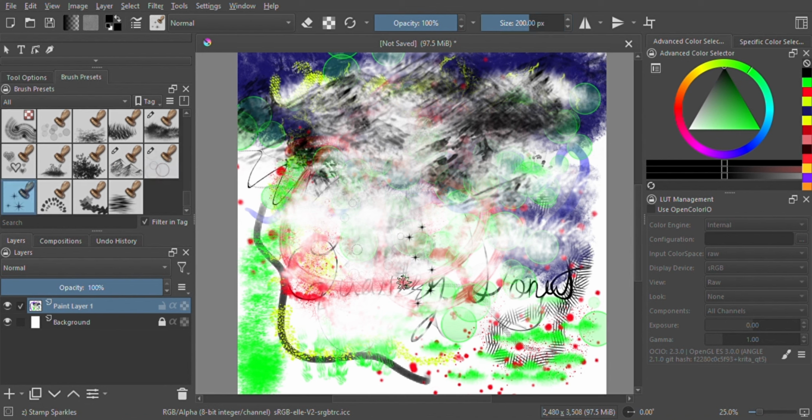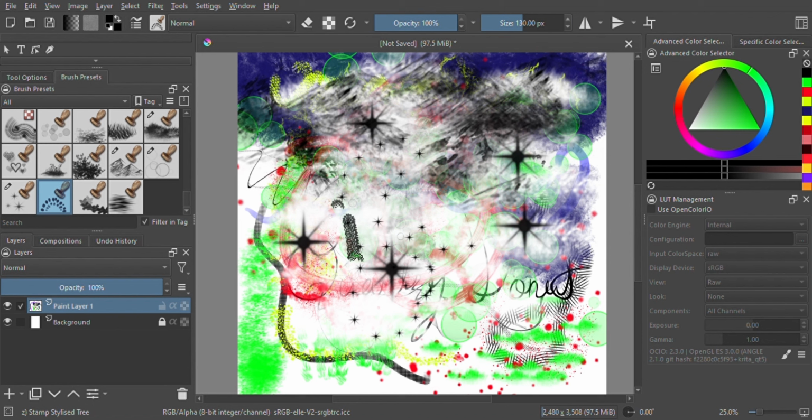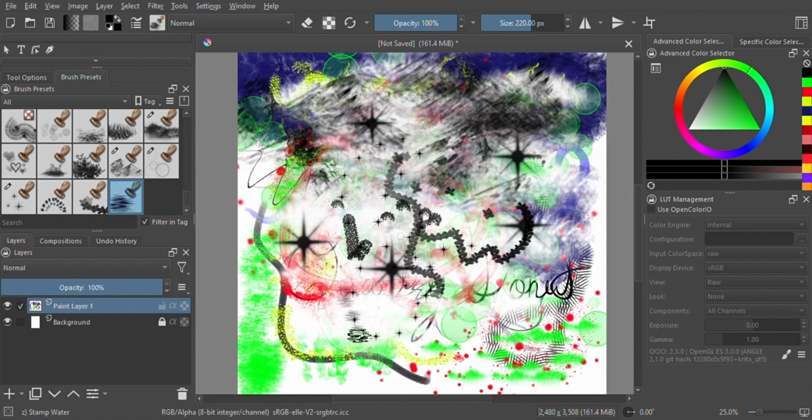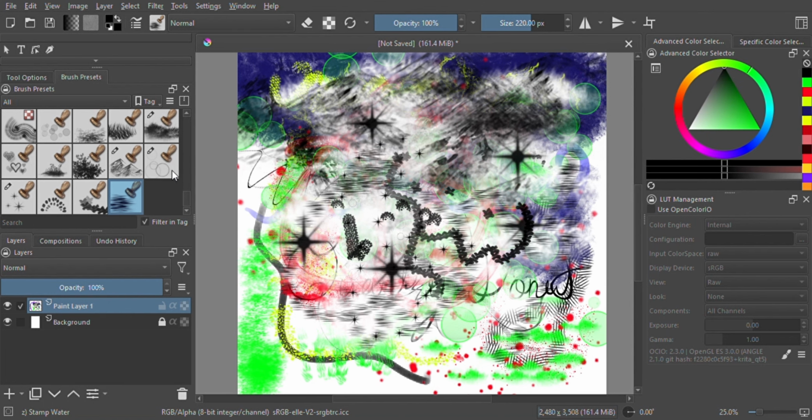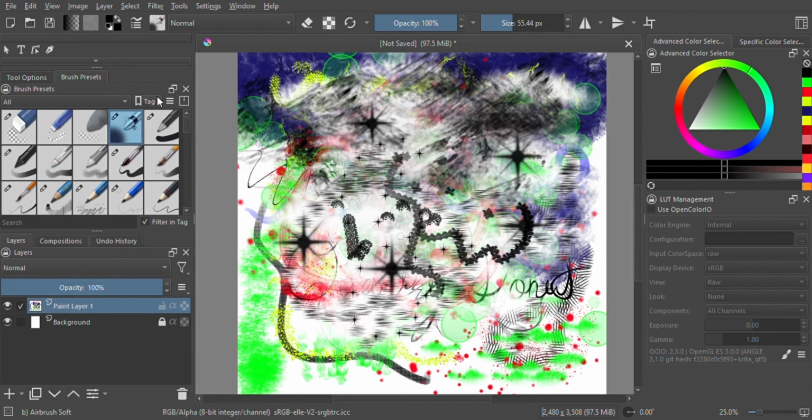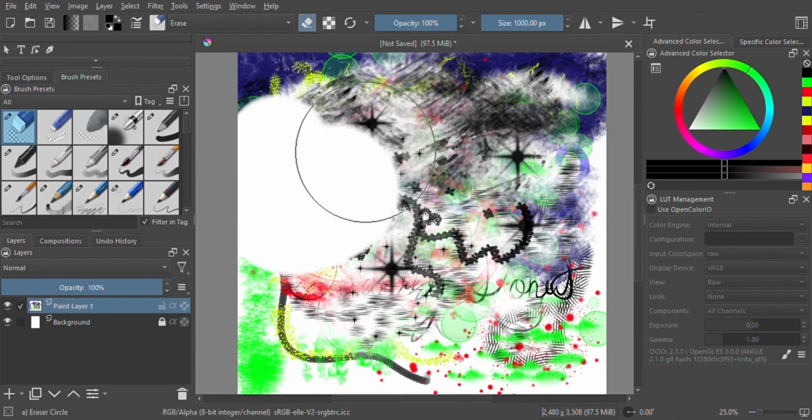Alright, then we have these little stars. I like those ones. Giant stars. You can change the size. You could have a little glint in an eye or something. Then we have these little flower butterfly things. And finally, the little zigzaggy ones. Alright, so that was all of the brushes in Krita, and erasers, all of that.